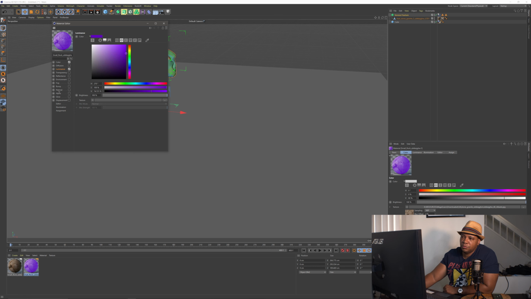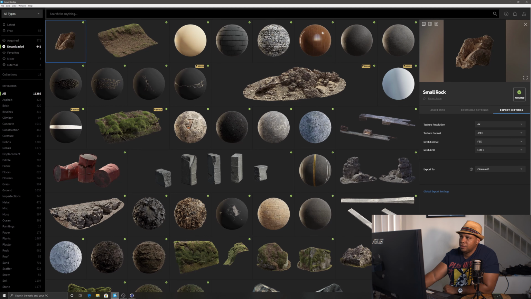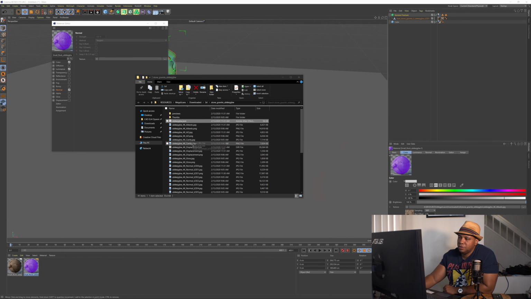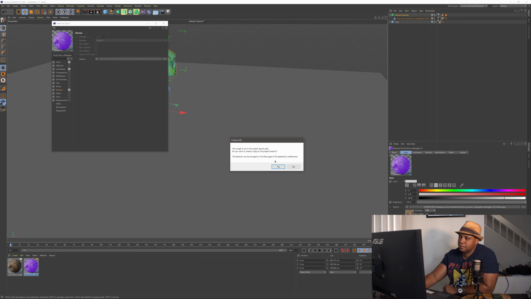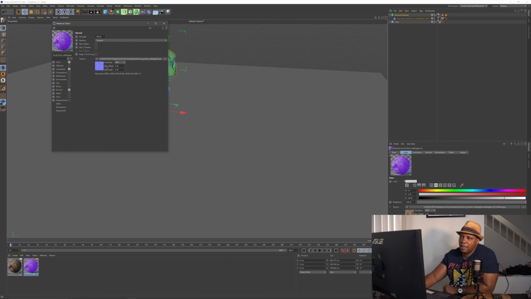And then we can also bring our normals over. So I'm going to click on normal. Let me go back to my Megascans library, open up the folder here. And this brings me to the folder that has all these other assets that go along with it. And I have normal maps here. So I'm just going to click and drag a normal map into here. So now I have normals on there.